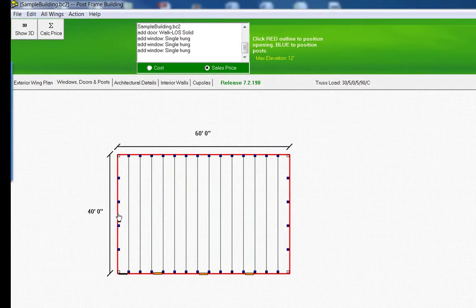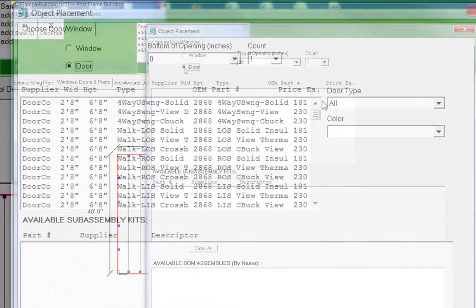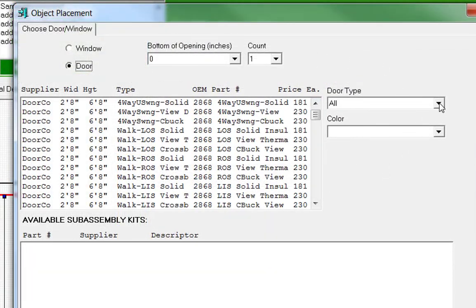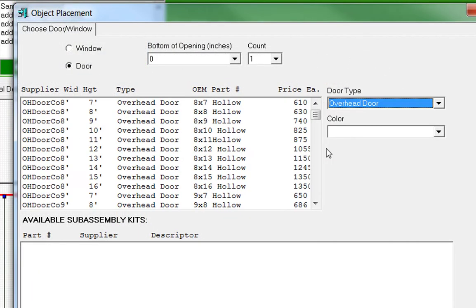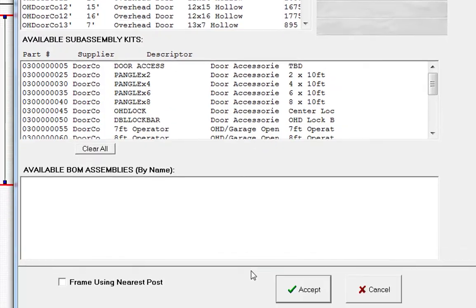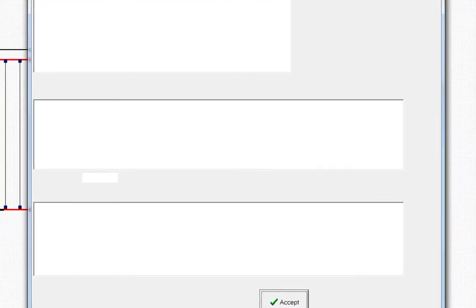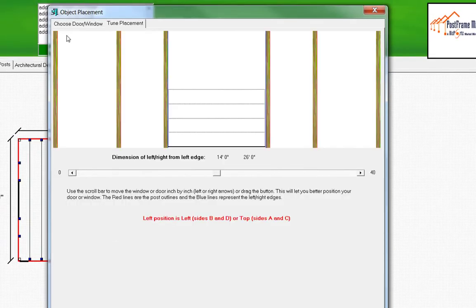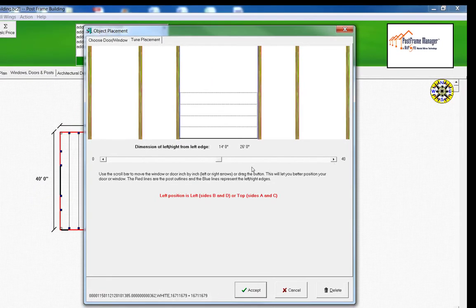Next, we'll put a door in the gable wall. Under door type, we'll select overhead door. Scroll down until we see the size of door that we want. Click on that. Accessories are shown in the middle window. Click OK, and an object placement window appears, allowing us to move that door to any position we want.